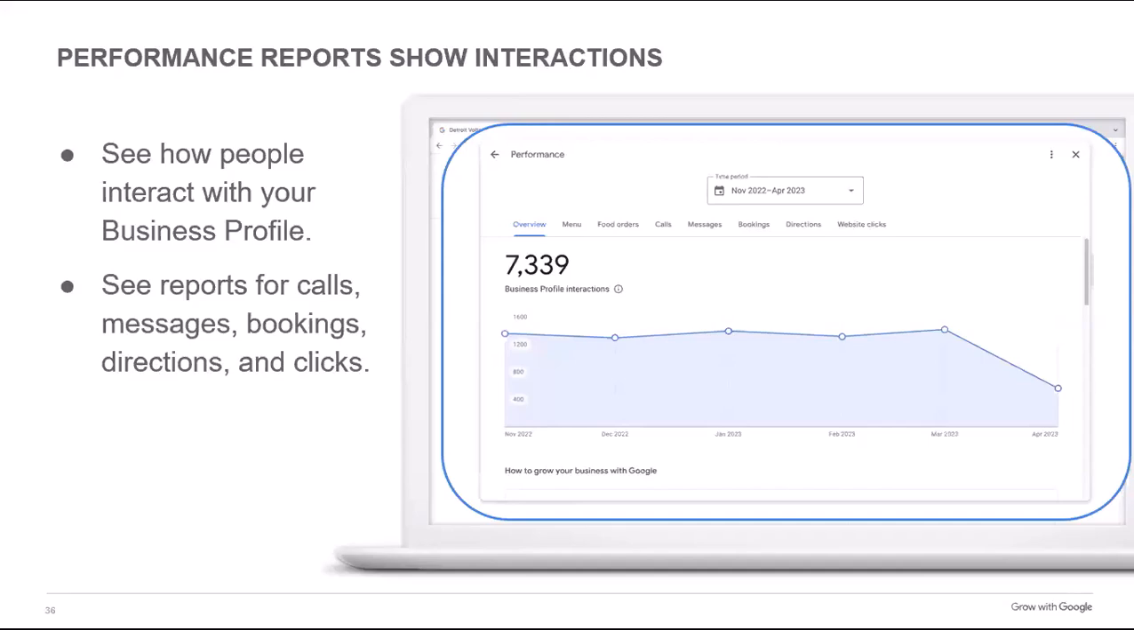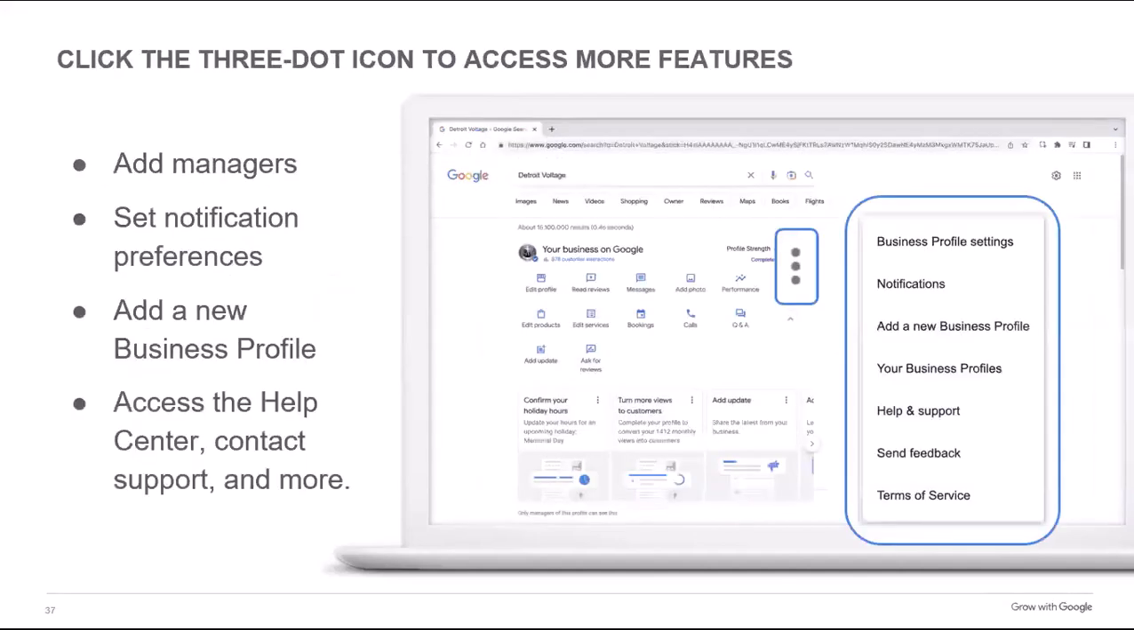So when you see the reports, like for example, how many calls you've gotten, how many messages, how many bookings, directions, they clicked on the link to the directions. That is all very important. How many total interactions your profile has gotten. This to me is becoming the new SEO. If you are able to optimize your Google business profile and utilize it to its fullest extent, you will see a dramatic increase in the number of contacts you can make with your audience and those interactions.